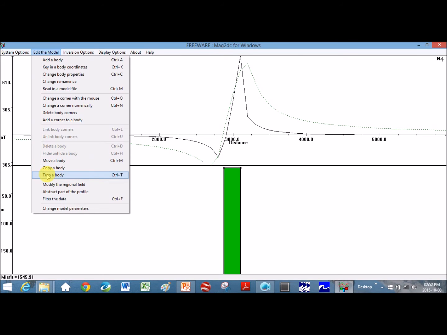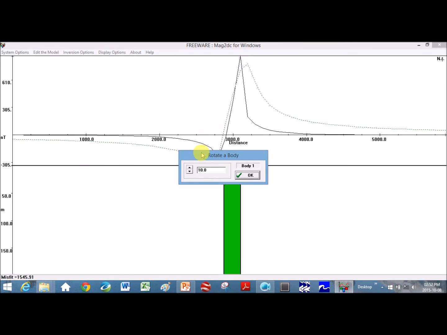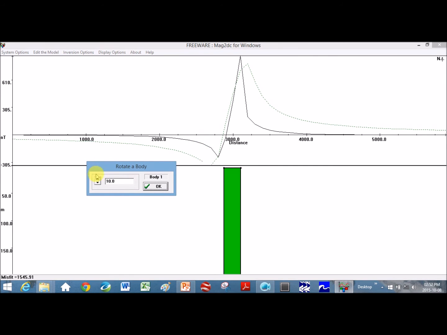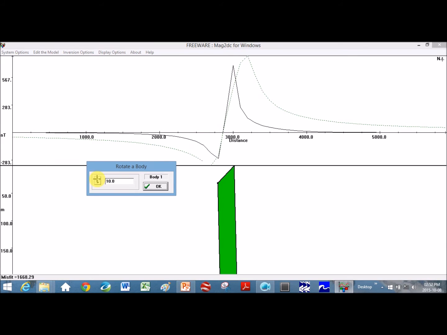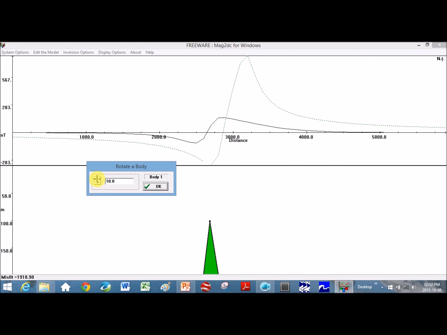Move a body is turn a body. So you would click on turn a body, and then this is the degrees, the angle at which you're going to rotate it. The problem that then arises is it doesn't keep your top surface exactly flat. But yeah, you can play around with rotating it and see how that will affect it as well.